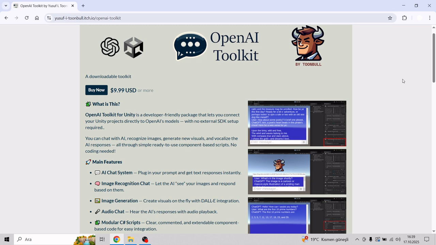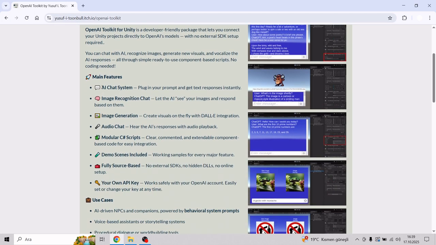So what does it promise? Let's take a look. Main features. AI chat system. It's just a simple chat back and forth. Image recognition chat. The AI recognizes the images that you send to it. Image generation. It simply generates images. And audio chat. Now let's dive in.